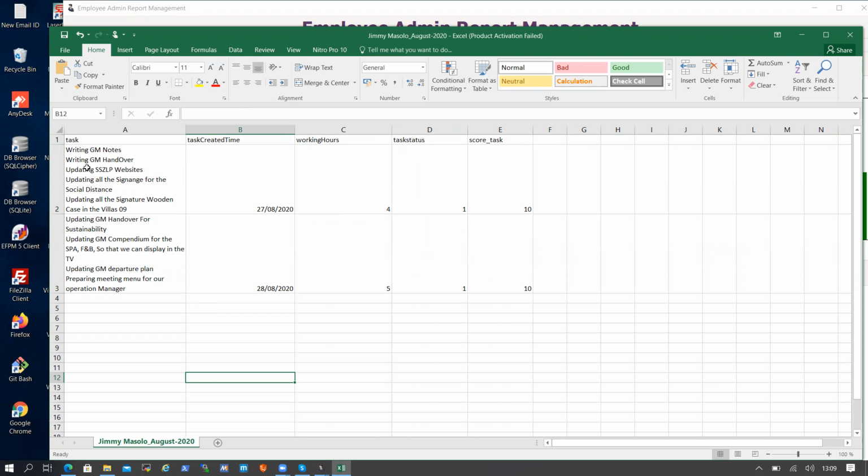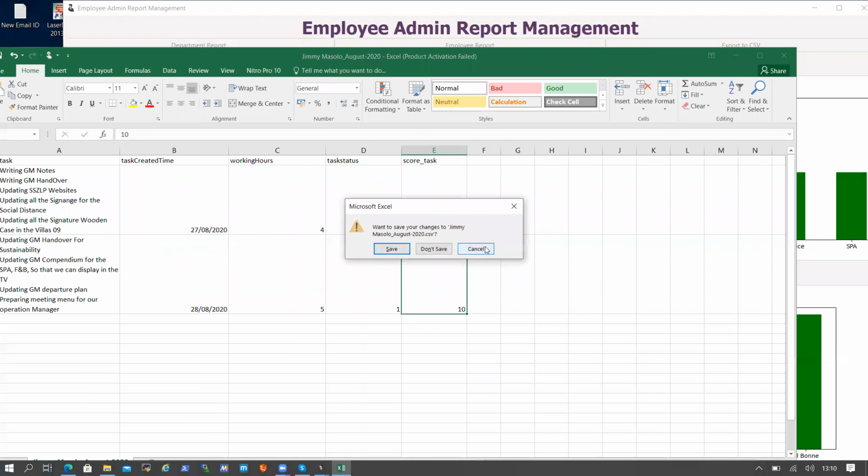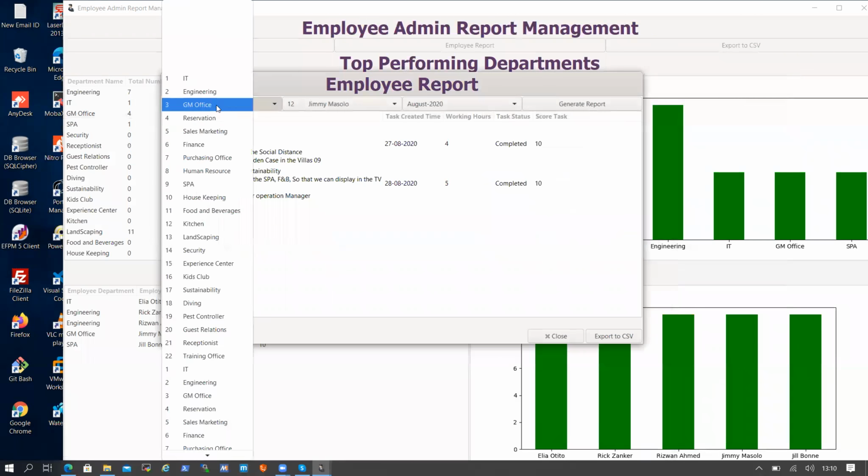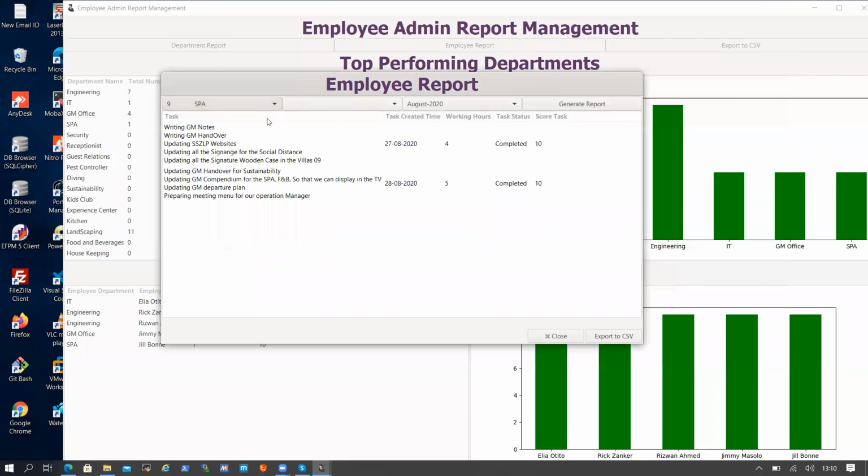So you can see the task list, task created time, working hours, task status, score report, another task on 28th of August, working hours, task status, and the points. So you can see that our reports, our application is already completed. The same thing you can do for the spa.